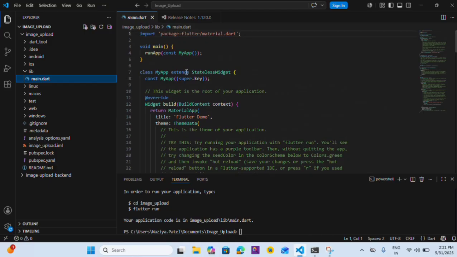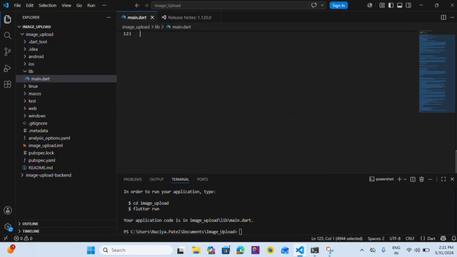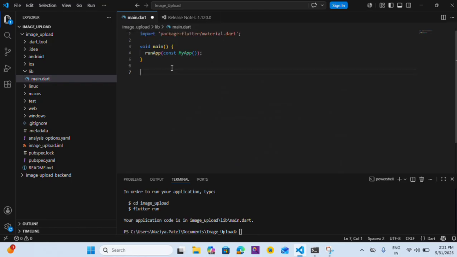I will remove this from this class. Just remove it and close the brackets. Yes, so this is our main.dart file. Now we will write the remaining code here. We will create one class called MyApp extends. This is the basic code you need to add because this page will be opened first.